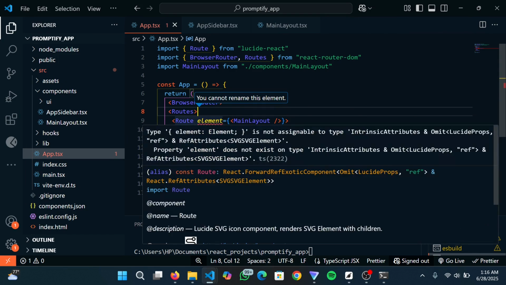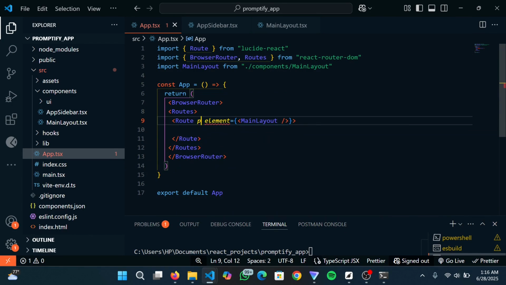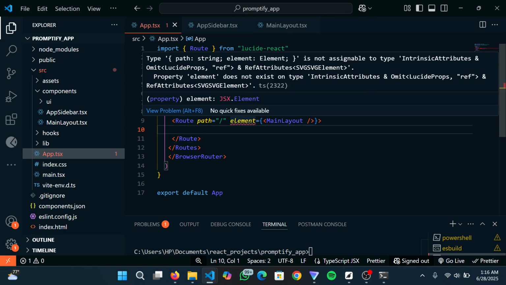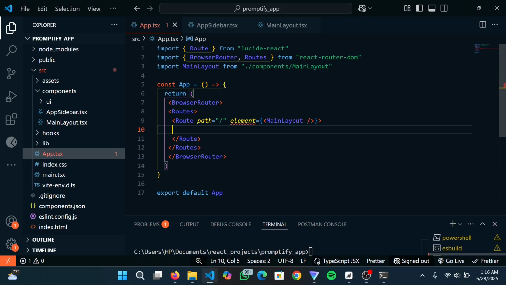So we have the route now. So I'm going to also pass in the paths. The path's going to be the home routes, if I'm correct. I don't know why this is showing a red sign. The paths, elements, routes. Then let's add.